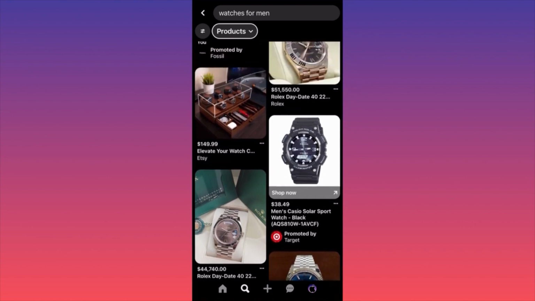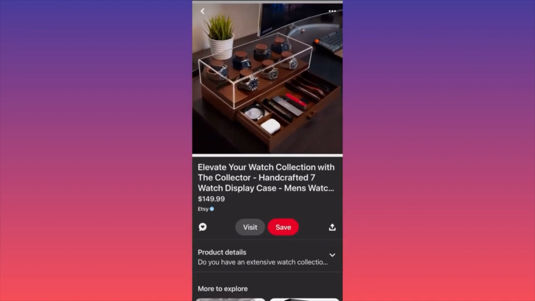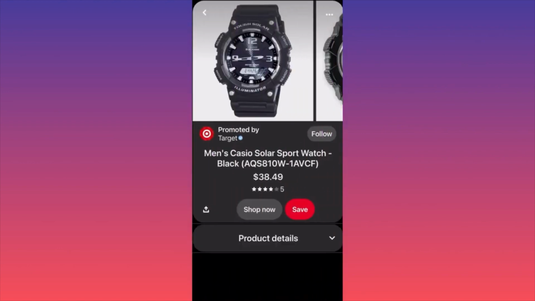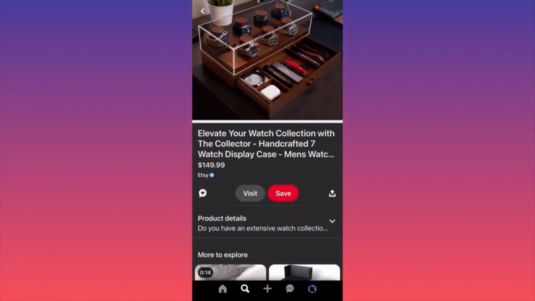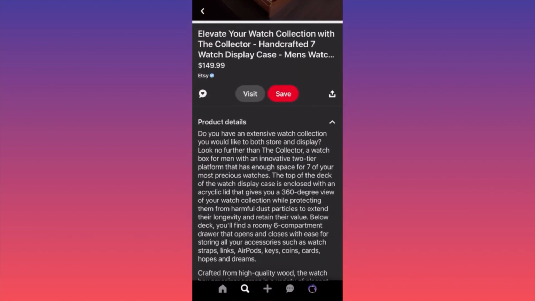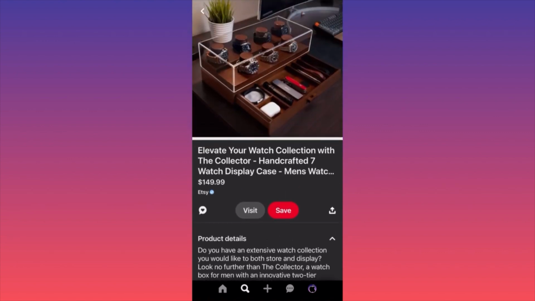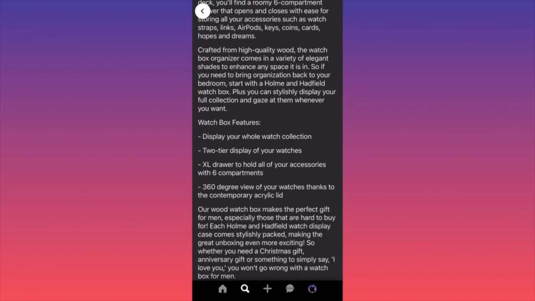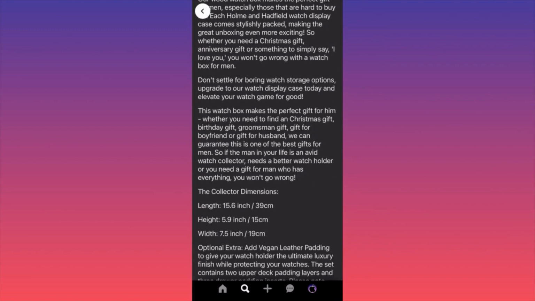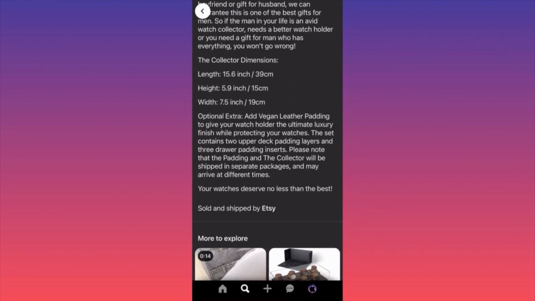So over here we have an Etsy seller. If you look at the description of the product, they're offering a case for 7 pieces of watches. I've seen a lot of people actually utilizing SEO on Pinterest. As you can see, there is a large description.